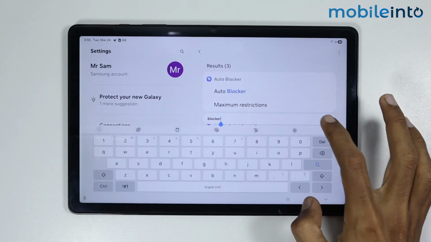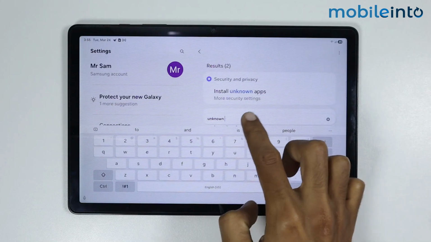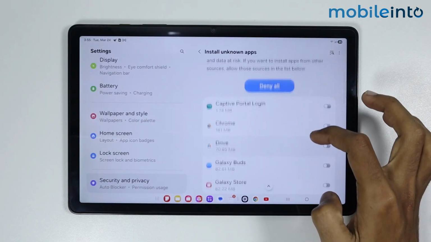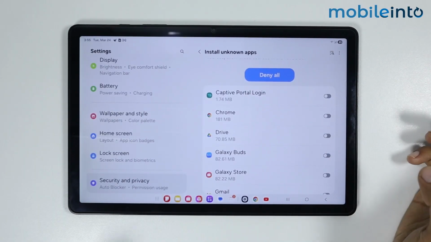And in the search bar, just search this. Now from here, just tap on Install Unknown Apps. Now from this list, just enable the toggle for the app from where you want to install your apps.